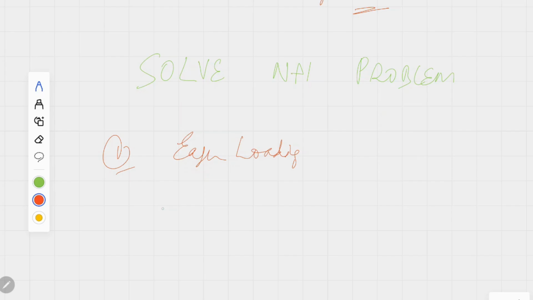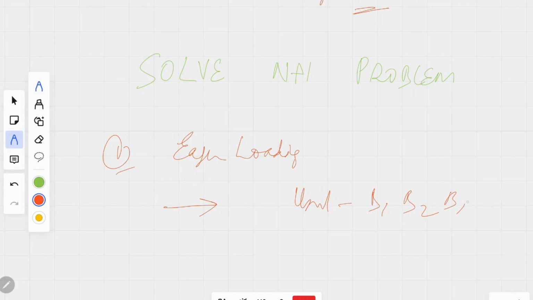Let's see. Here we do eager loading. In the same query, I would try to fetch everything, like user 1 and all its bookings, and user 2, B4, B5, B6, whatever.